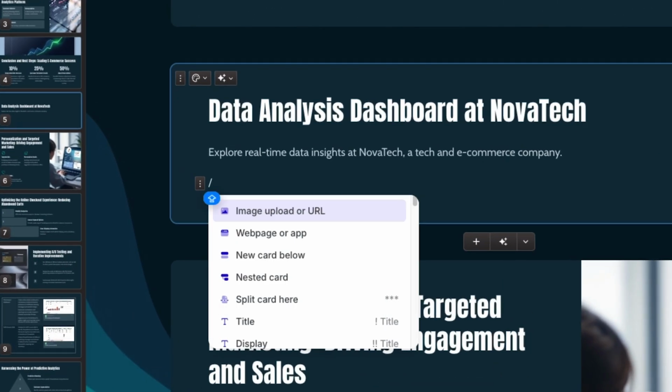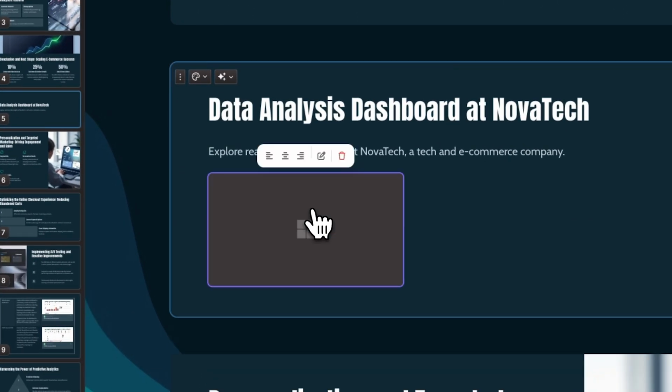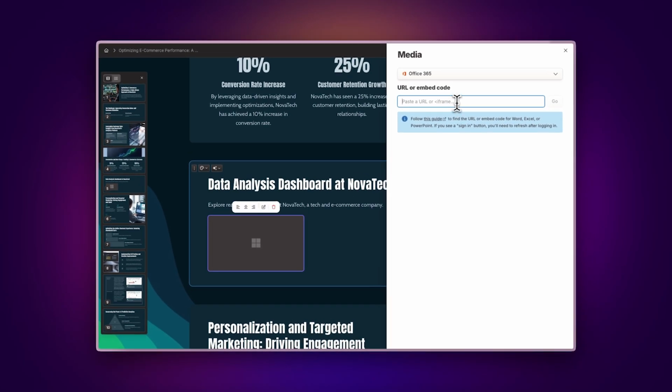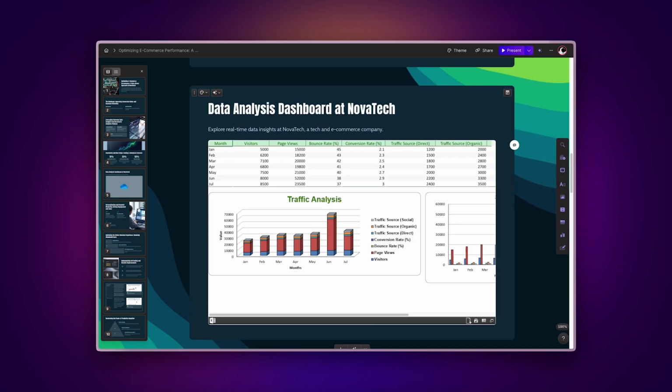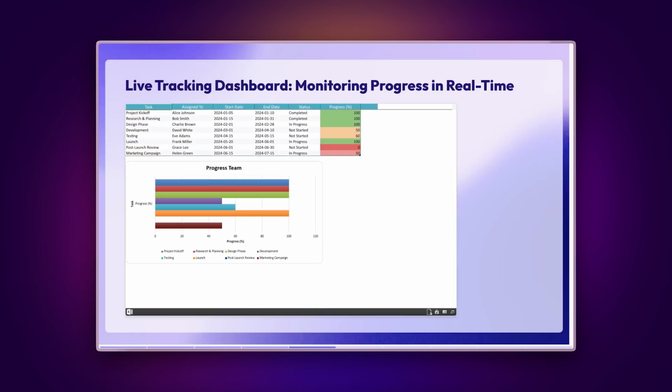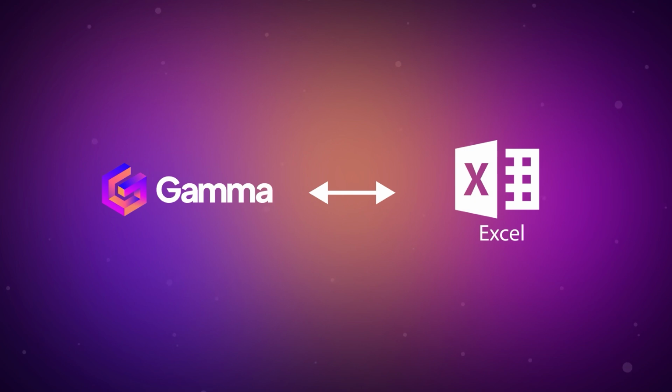Make your Gamma presentations more data-driven with the Microsoft Excel integration. You can seamlessly incorporate Excel spreadsheets within your presentations, documents, and websites. The Excel integration opens up exciting possibilities.